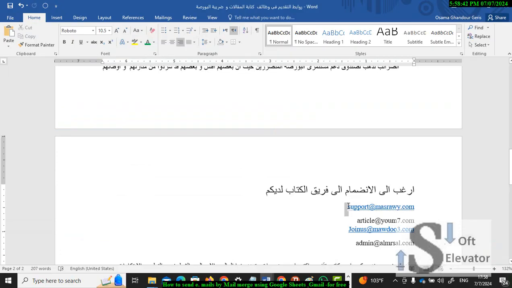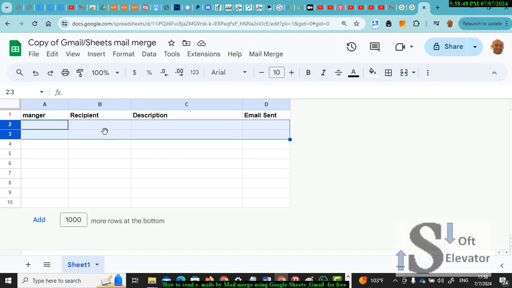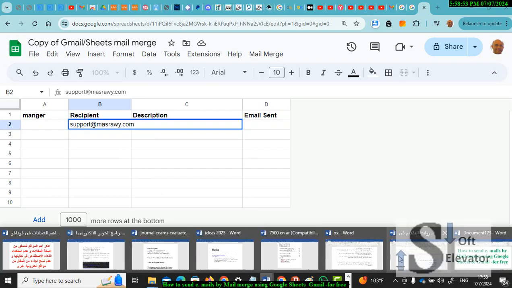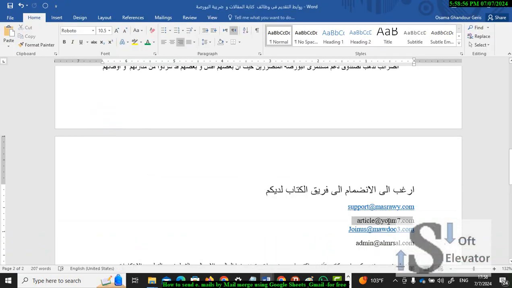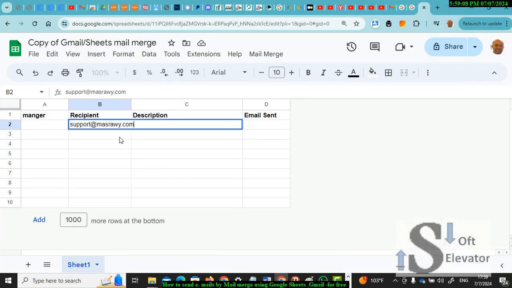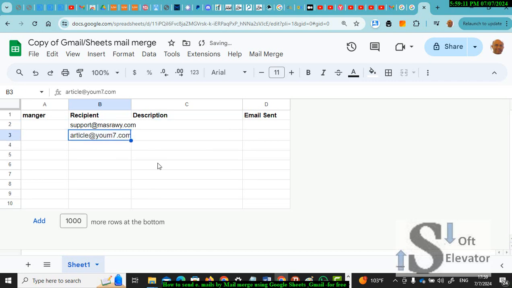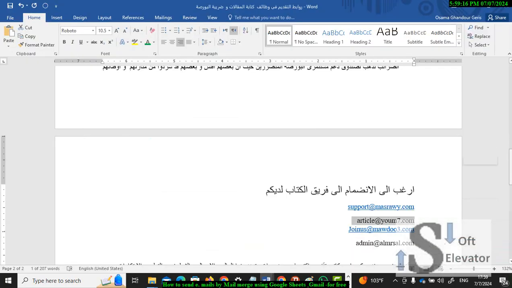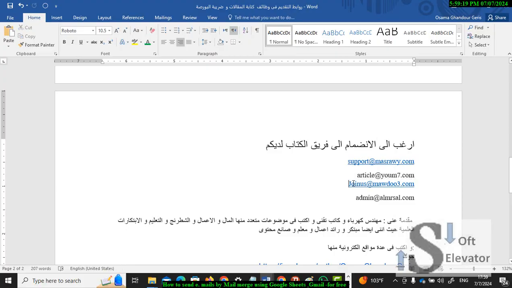You can copy this email, Control C, and then go back and paste this email here, and then the other email, and so on. Okay, copy. Do this with all emails. If the emails are in a spreadsheet, you can copy all and paste. But here I have them in the Word file, so this is a very simple sample, but the message will be the same.